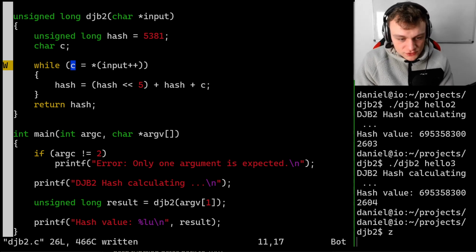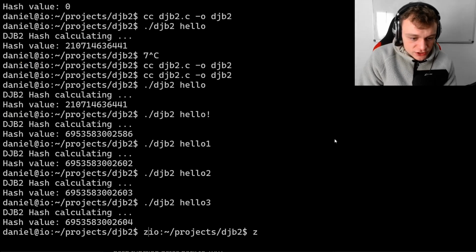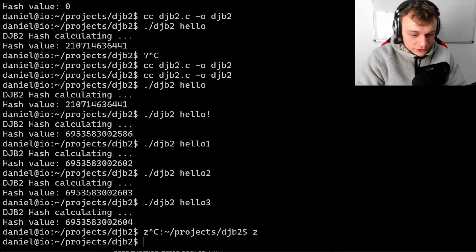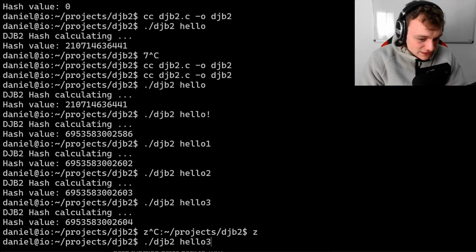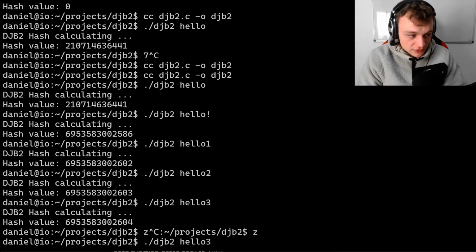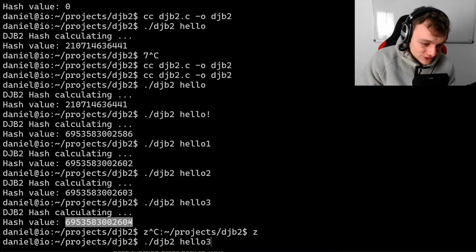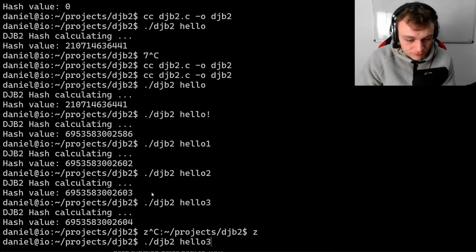So it seems like the djb2, and actually this is quite an interesting discovery here, it really depends on the input. For some input changes, the hash varies a lot, but for others it doesn't. But still, it's not possible, or not straightforwardly possible, to derive the input hello3 from this hash value.